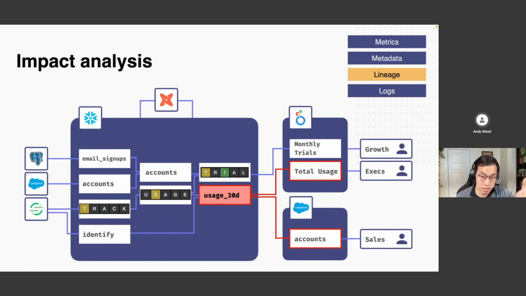Using lineage as well, you can see the downstream impact of these changes. So we know an issue occurred. We know that we can do something about it. But is it worth actually doing something about it? Because you're very busy. Your data team is extremely busy. If no one is using a table, maybe you can punt it to tomorrow and it's not a P0. But in this case, we can track, okay, this Looker dashboard and the Salesforce object both use this 30-day usage table.